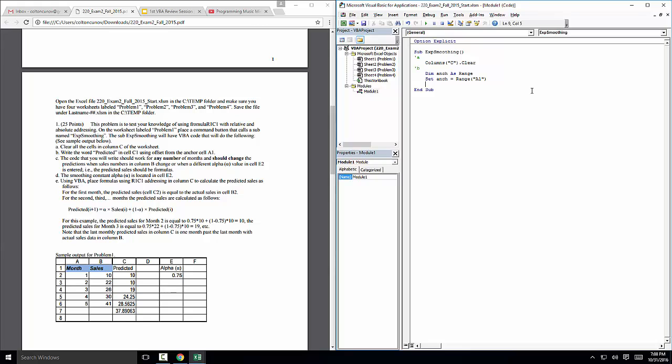Write the word predicted. Any number of months, and it should change the prediction when the sales numbers in column B change or when a different alpha value in cell E2 is entered. So that is your keyword to know that you're using R1C1, because if you do it with a variable, obviously it's not going to change, because you'll have to run the sub again.